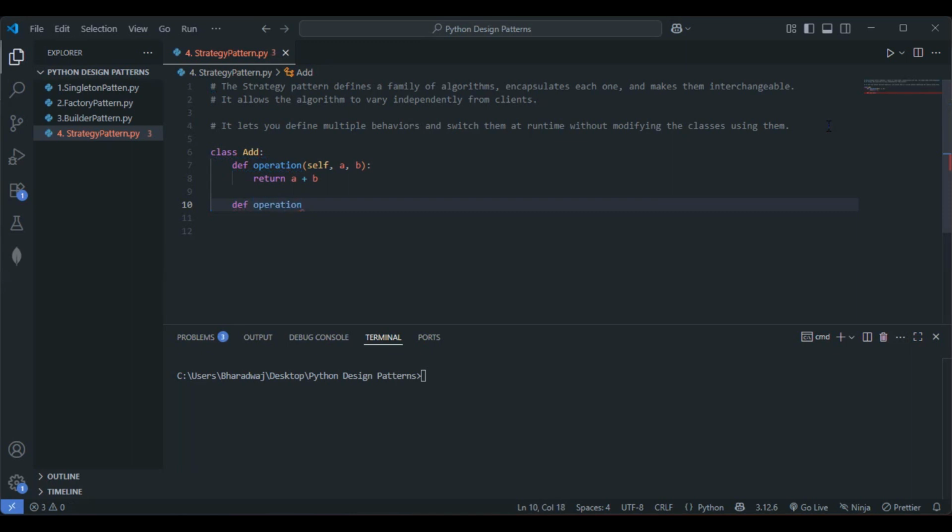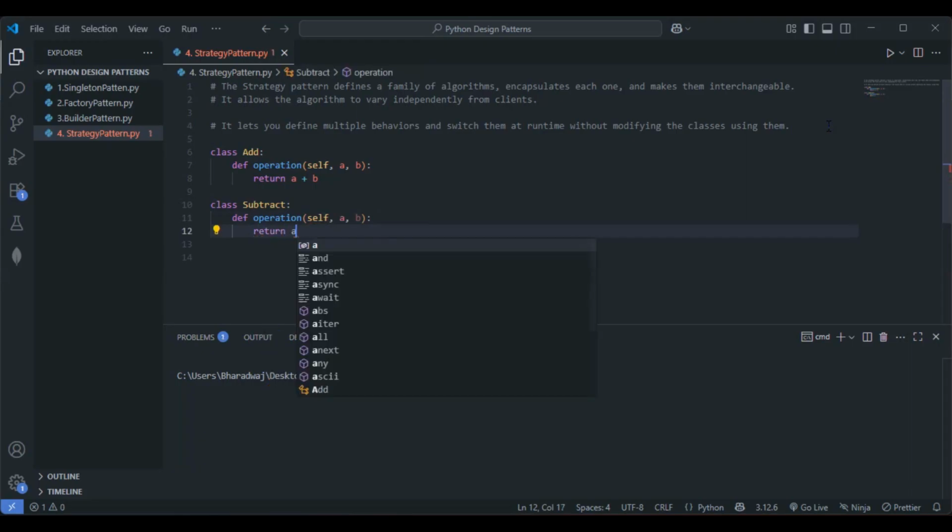I'm getting confused here. The operation we have already written, so I'll go with another class basically. This will be class Subtract. Within this class, let's go with operation again, self, a, b, and return a minus b.